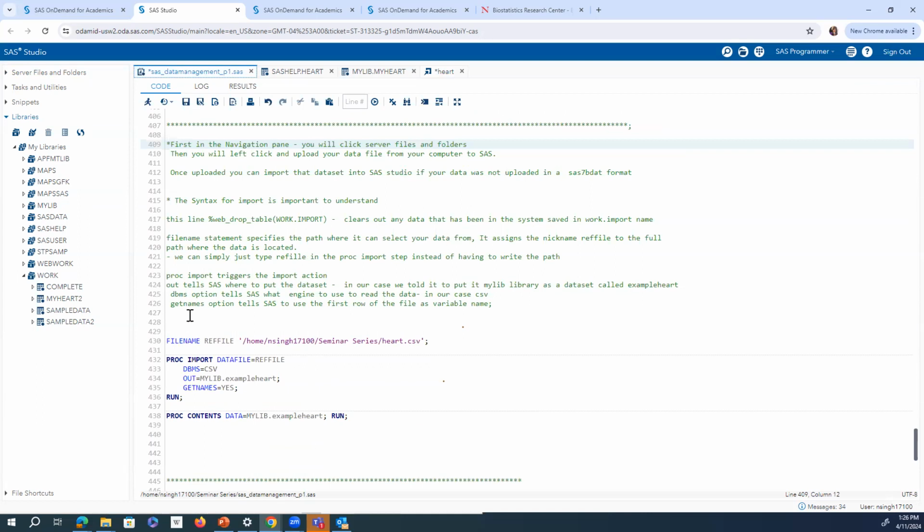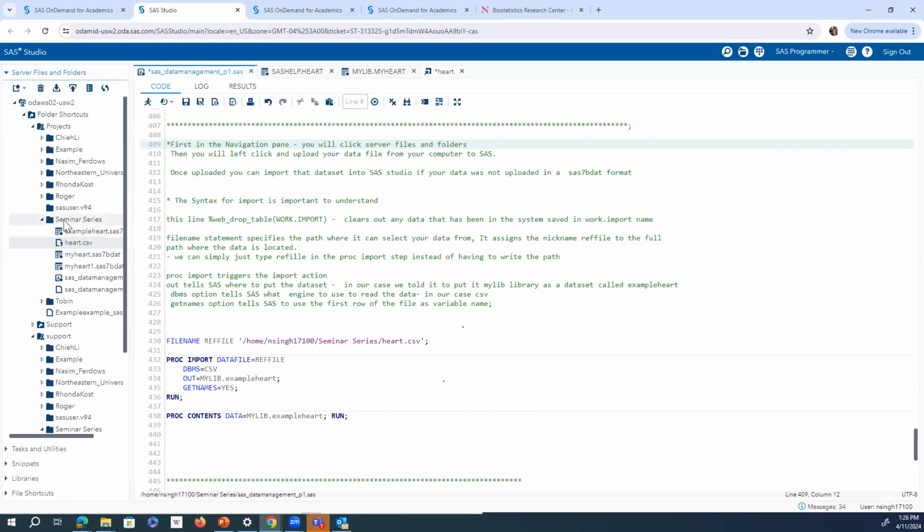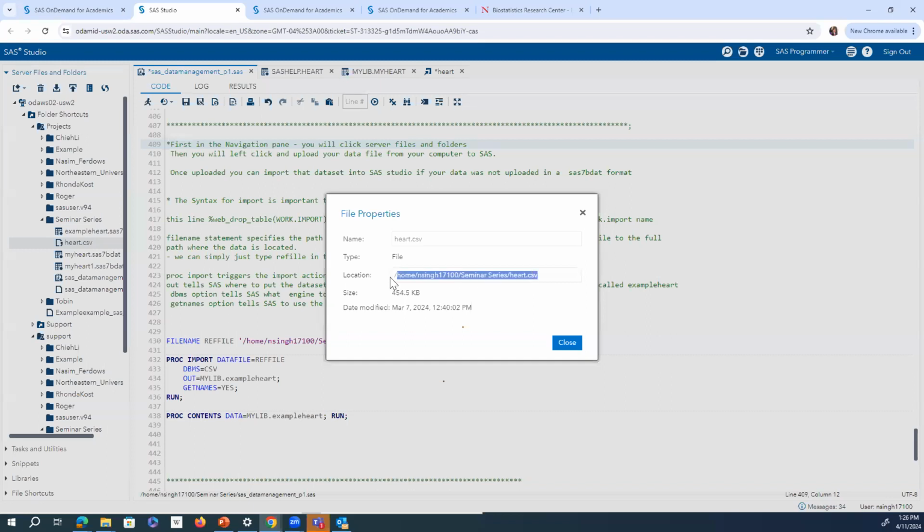So here we have a few options, which is the filename statement. The filename statement pretty much specifies the path where we can select our data from. So the filename statement will tell us to look at the path where our data was selected from, and the path was seminar series. So if you just go on Heart, right click and select properties, you can get the path for your data set.